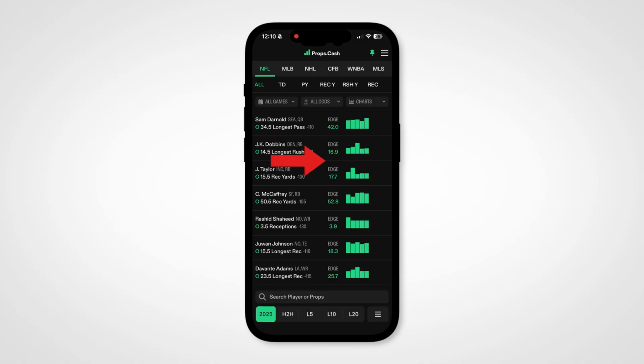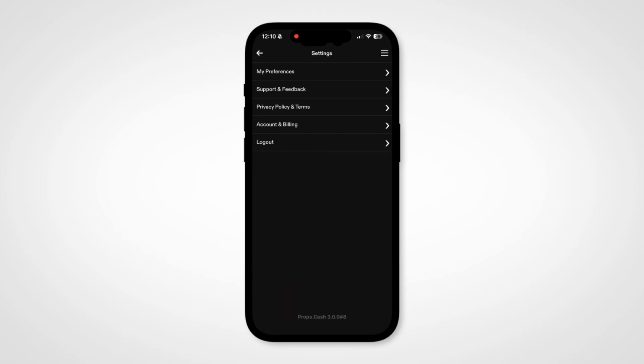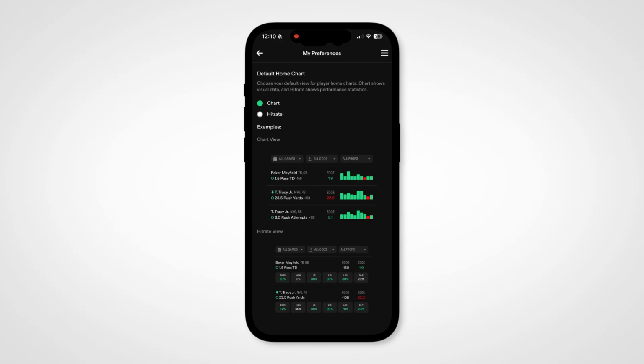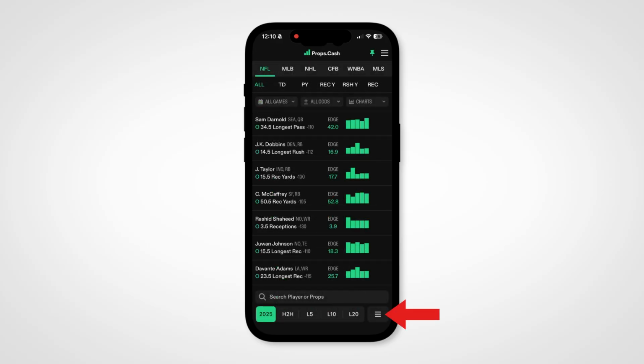Edge is our projection, giving your edge an upgrade. In the top right, you'll find account information and support, plus the new My Preferences page, which enables you to set the app how you want it for the next time you open props.cash. The hamburger menu at the bottom is where your customization comes into play.